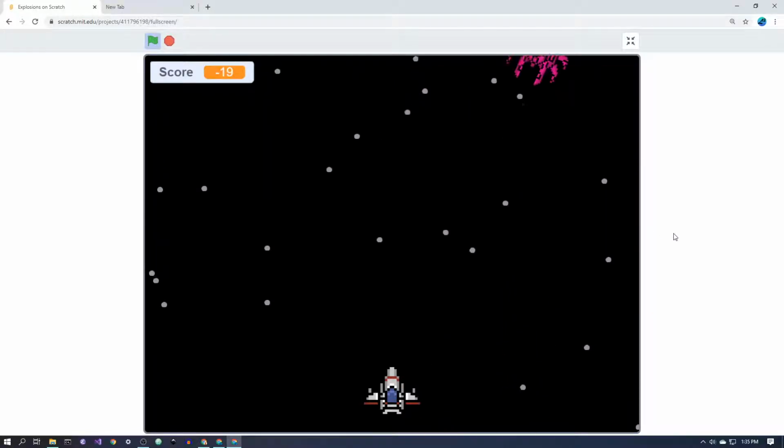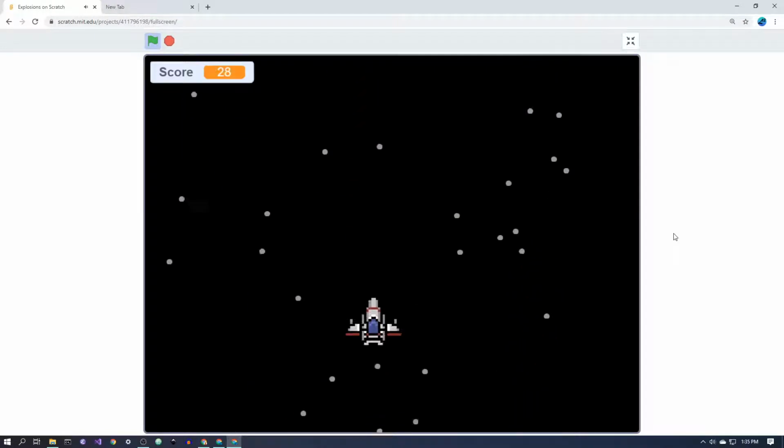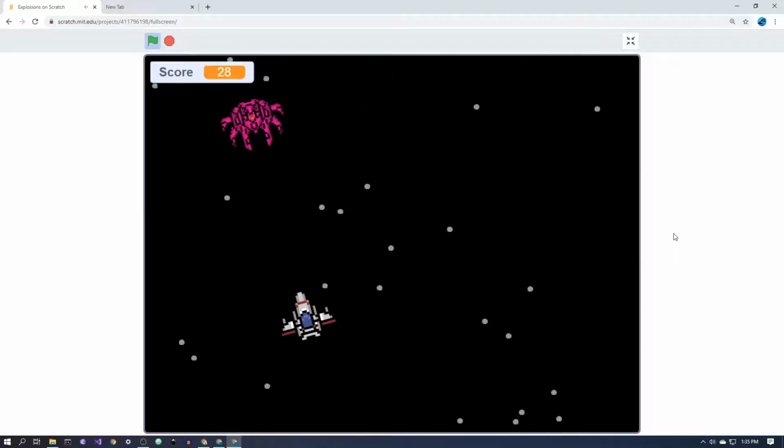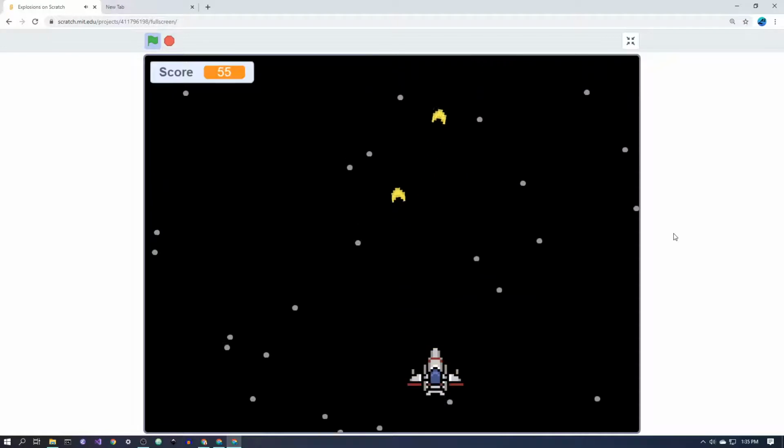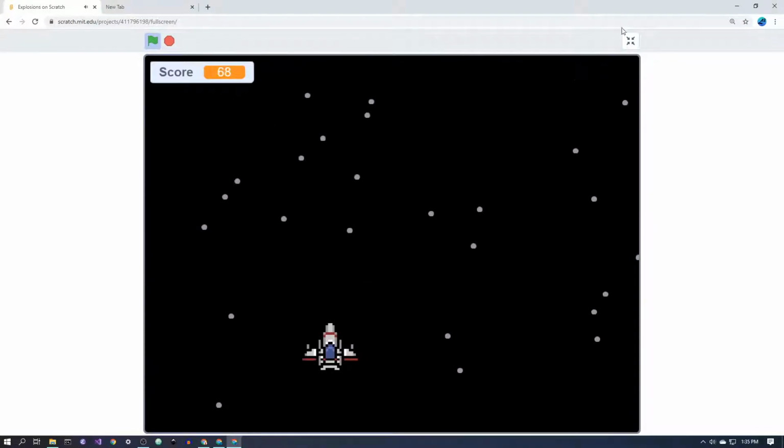Welcome! Let's look at how to do explosions in Scratch. As you can see, when these enemies get hit, they break up in a little explosion cloud. And I'm going to show you how I implemented that.